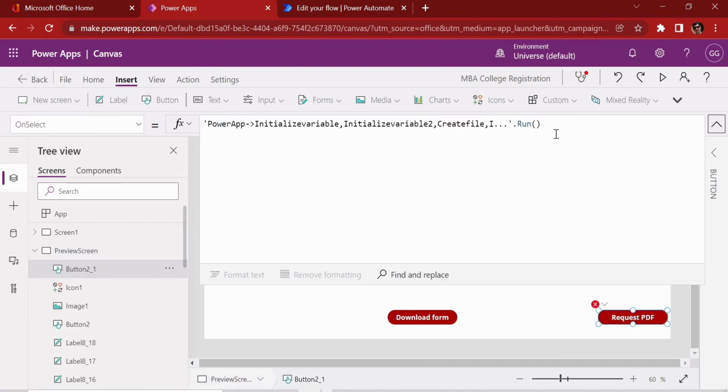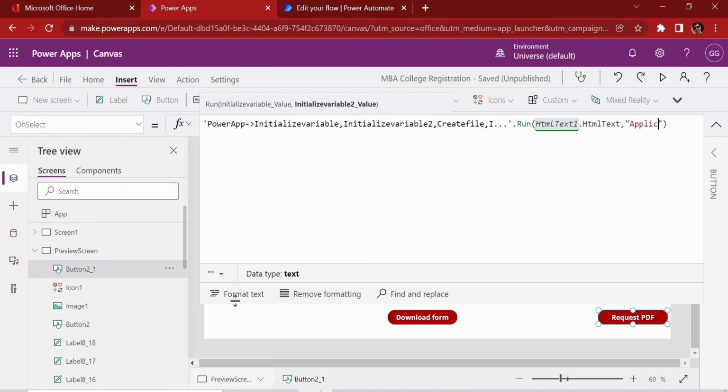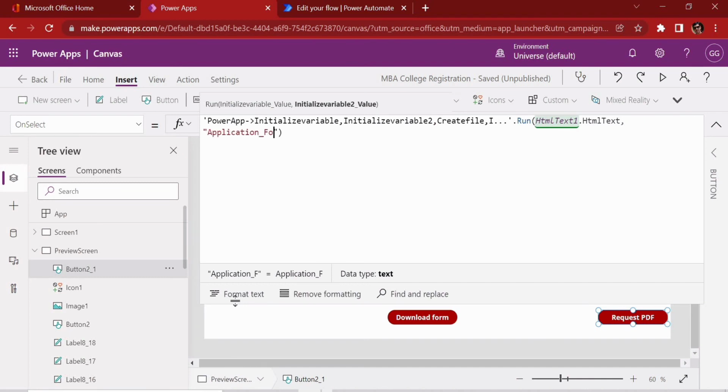So click on this, and here we will pass our HTML. For that, just type here HTML text one dot HTML text, and then what is the second variable? That is your file name, right? So make a file name like application form. So in the flow behind the workflow, the file will be saved as application form.html, right? Because we have applied one logic there to concatenate the .html extension. So now we are done with it, and we are ready to work on it.